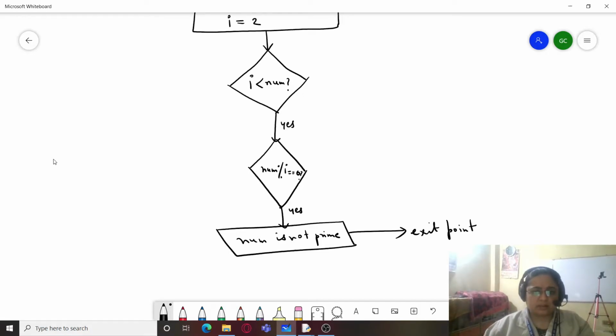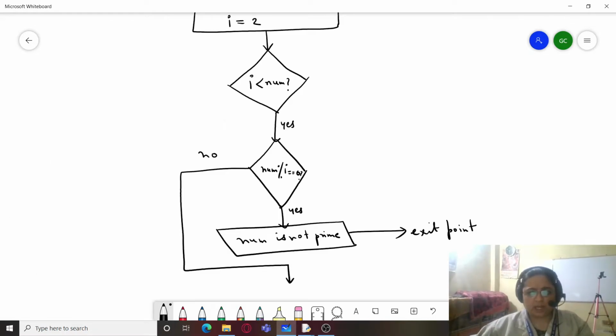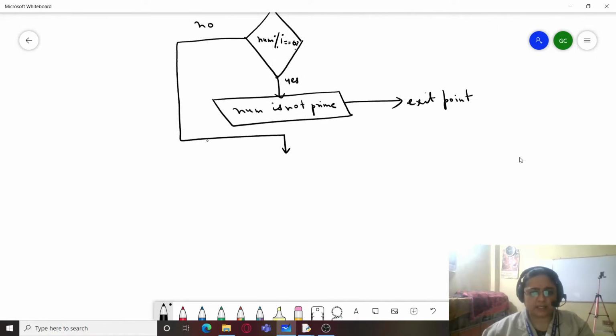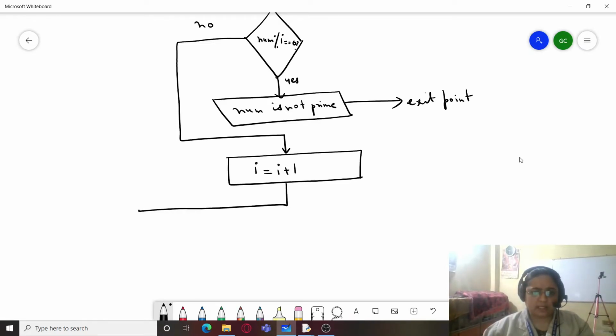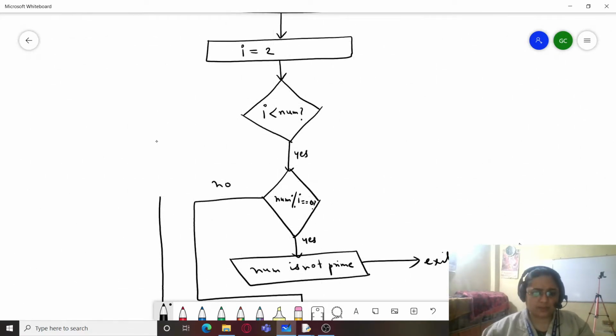Now, if this is not true, if it is no, then we would be moving on to our next part, that is update expression. So we will update I by 1, and we will again go back to our first condition, which was a while loop.